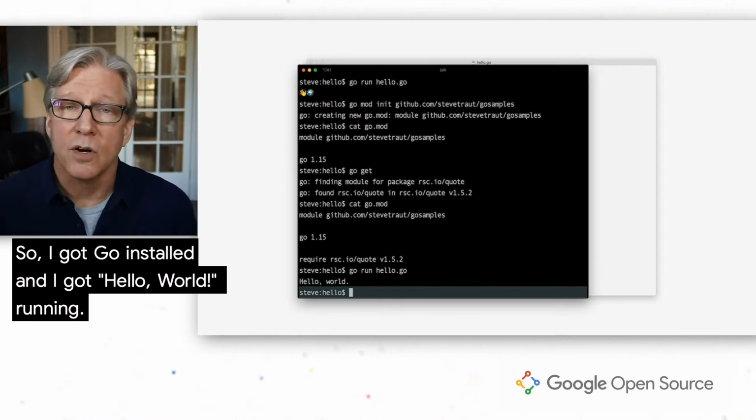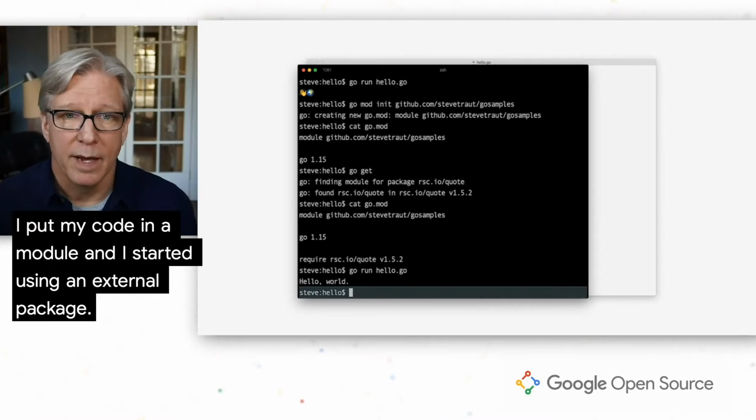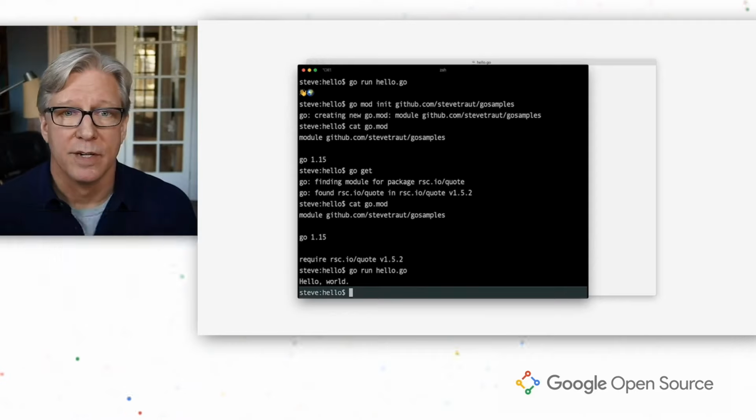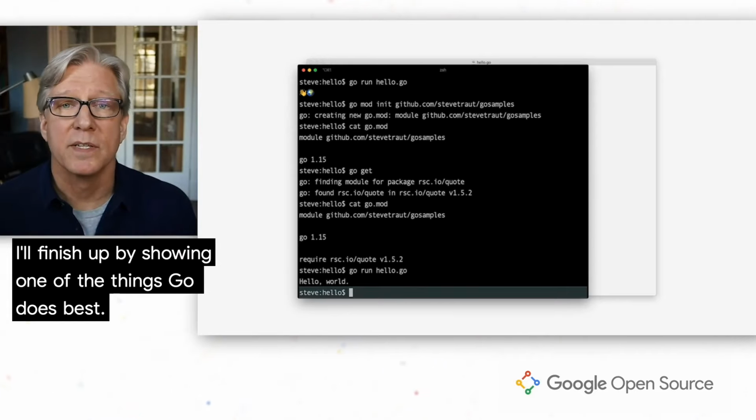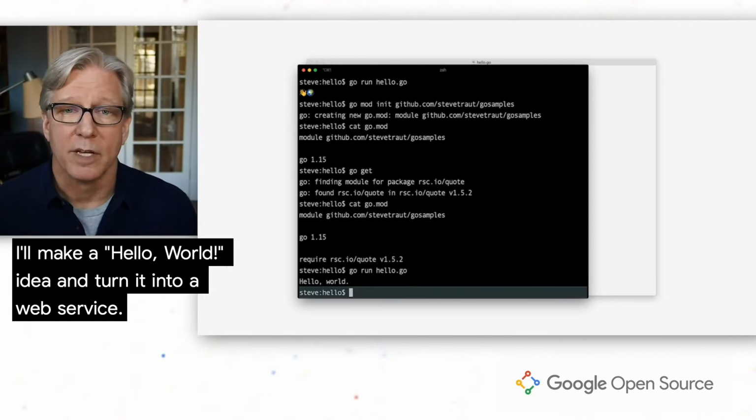So I got Go installed and I got hello world running. I put my code in a module and I started using an external package. I'll finish up by showing one of the things Go does best. I'll make a hello world idea and turn it into a web service.